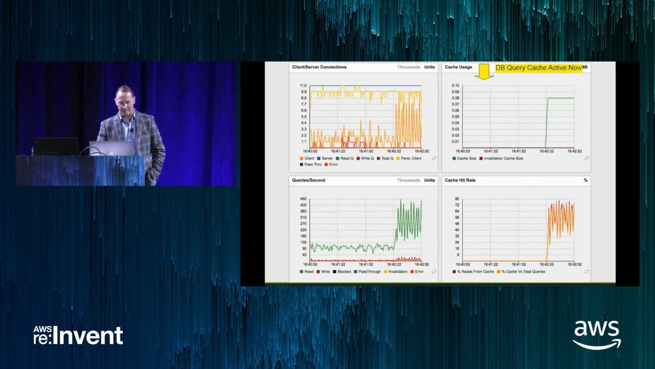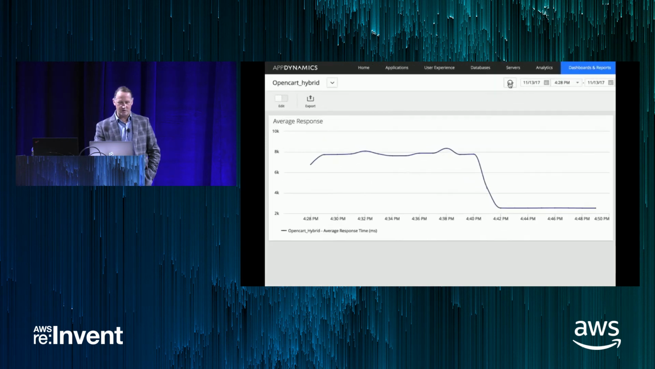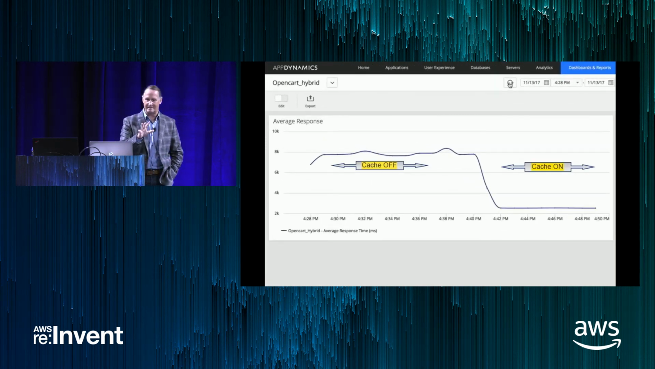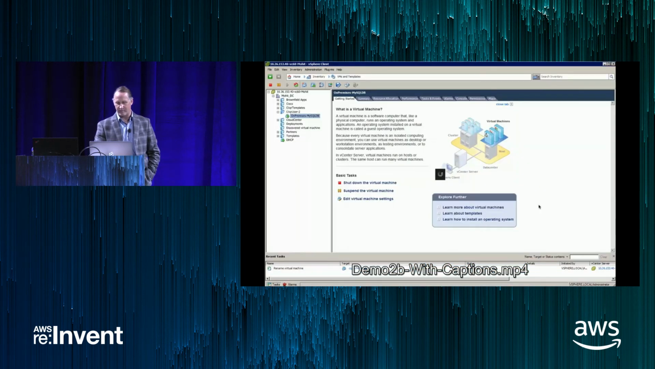The ScaleArk guys would probably gladly tell you all about what else they can do. So now we notice that our end user experience has gotten much better. We went from 8 seconds of response time down to just over 2. It's still not a full localized database. At least I've brought some closer, so my end user experience has gotten better.